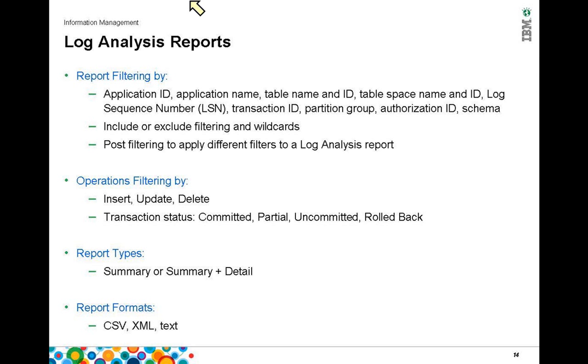After you've generated a log analysis report, you've looked at the summary, you've started to gain some understanding of the information that's provided in that report, and now you want to hone in on a specific table name or table ID or application. There's post-filtering capabilities, so you can apply these different filters to the log analysis report in order to zone in on that specific data.